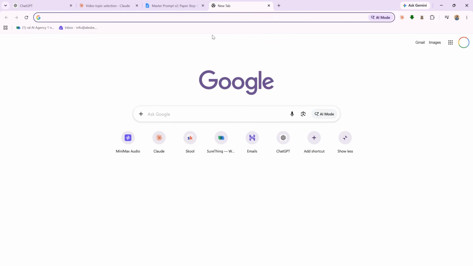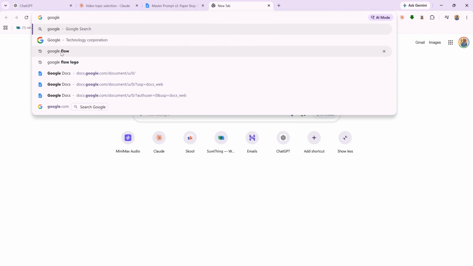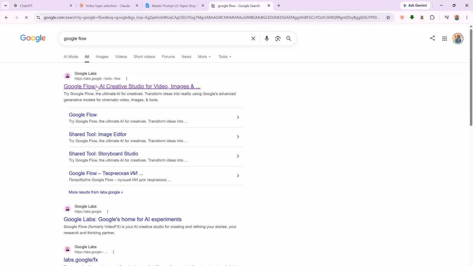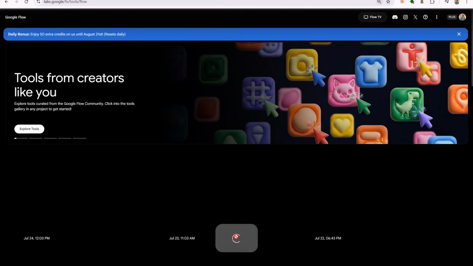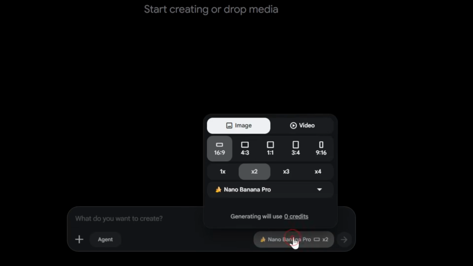To turn these prompts into images, we are going to use a free tool called Google Flow. All the links to the tools mentioned are in the description below. Sign in using your Google account and start a new project. Click here to configure settings. Then switch the generation mode to image.